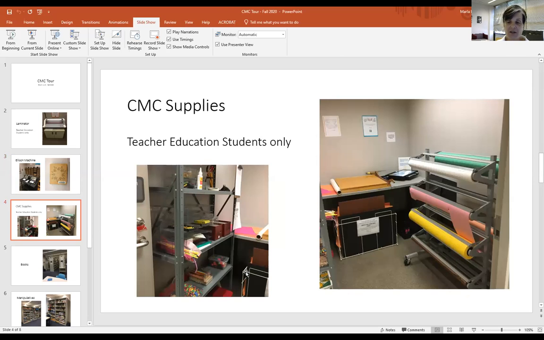We also in the Teaching and Learning Center have a CMC Supplies area. You'll notice in these pictures that they have things like highlighters and glue and pipe cleaners. And over on the right, we have those rolls of paper like you would use for bulletin boards. This is all available to you as teacher education students, not your friends in other disciplines, but teacher education students. Right now with COVID-19, this area is restricted, just because we can't disinfect everything that is used, like glue and things like that. So, unfortunately, that's the case right now.